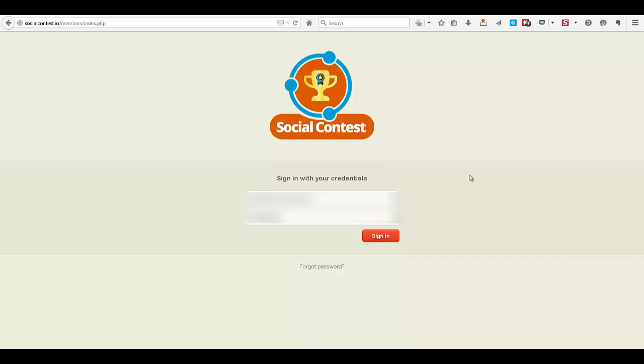It's a very handy little plugin, and it comes with a lot of built-in features that are not available in a lot of other expensive plugins, scripts and software that you will see on the internet, like Kingsumo Giveaways. So I'll quickly log into the members dashboard and show you how Social Contest works and what the features are. So I'm logging into my Social Contest dashboard.